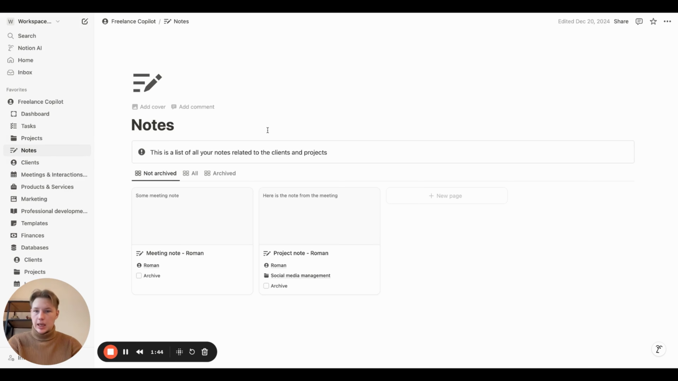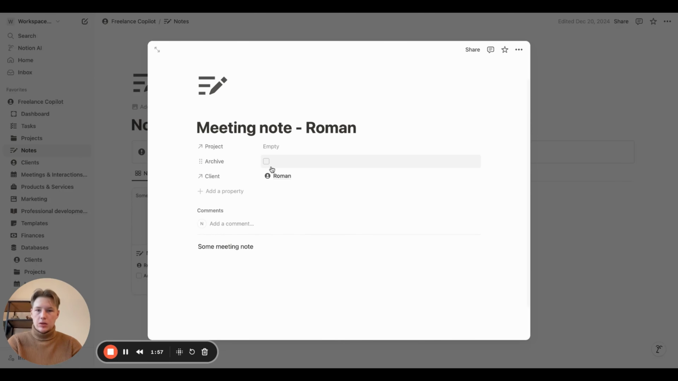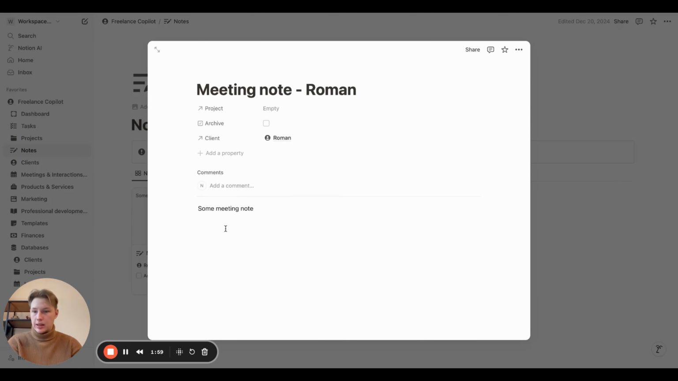Inside the notes section, you can track all your notes for clients and for projects. And you can see all notes, not archived and archived. And of course, if you go inside the note, you can see the actual contents of the note.